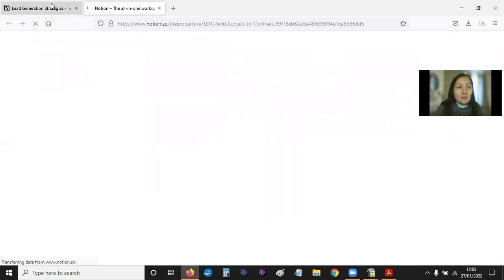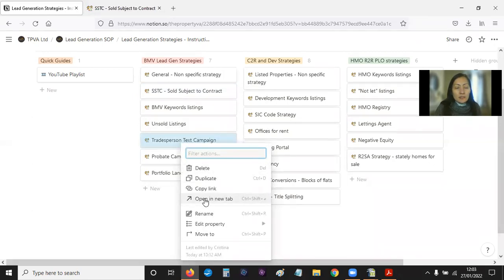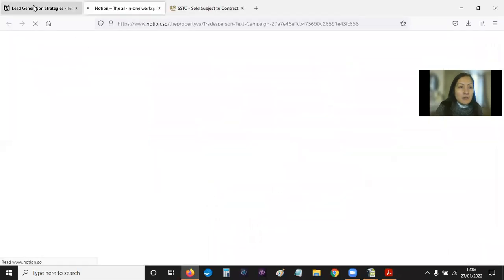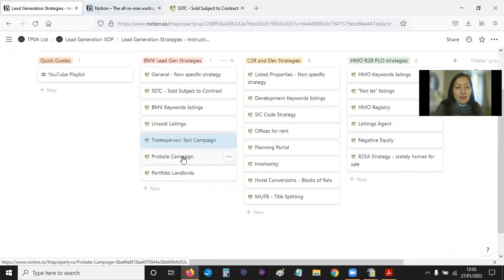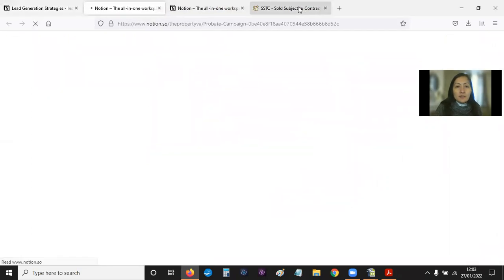So let's look at, open a new tab, sold subject to contract. I will not go to BMV keywords because that's a little bit like unsold listings, so I don't want to cover that. Tradesperson tax campaign and probate campaign. I think let's do that. Okay, so these are the three strategies I'm going to cover today.